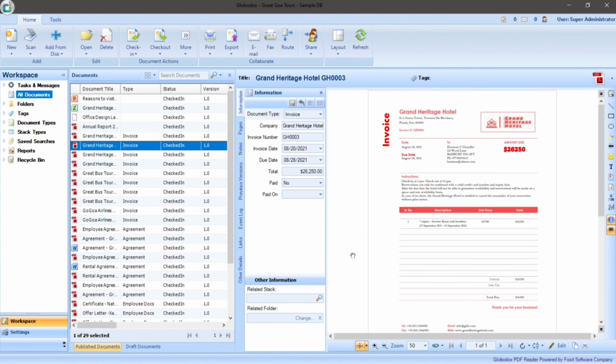Apart from folders and tags, GLOBODOX also lets you categorize documents by using document types. By using document types, you can store detailed information about each type of document. Doing this also increases the number of ways you can search for a document.